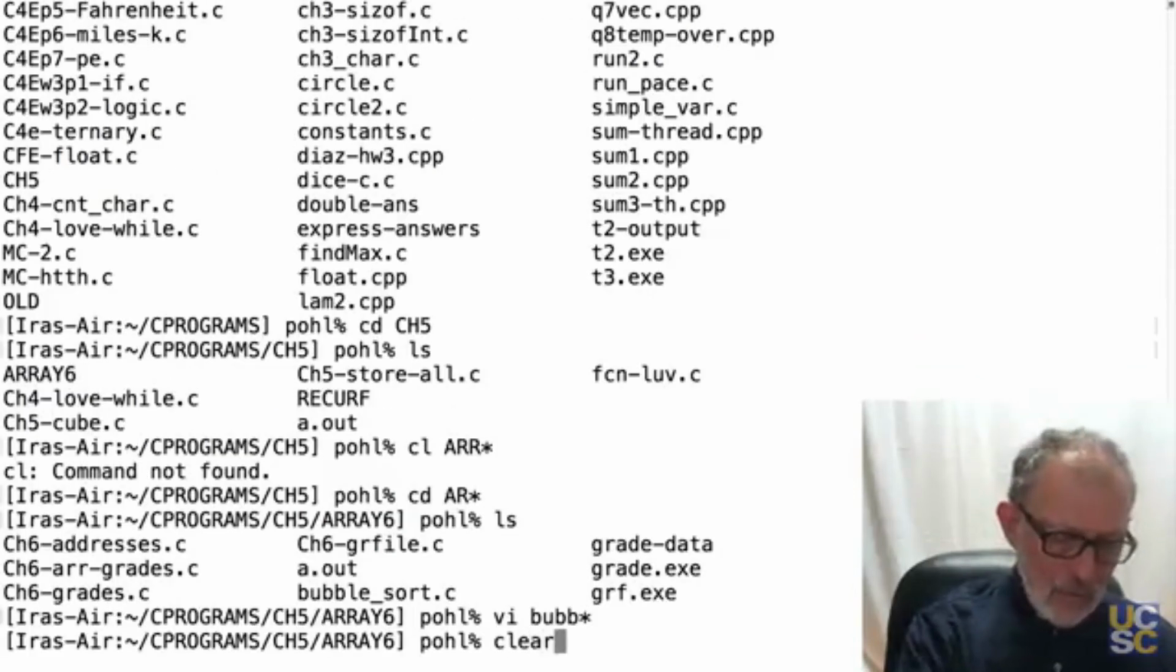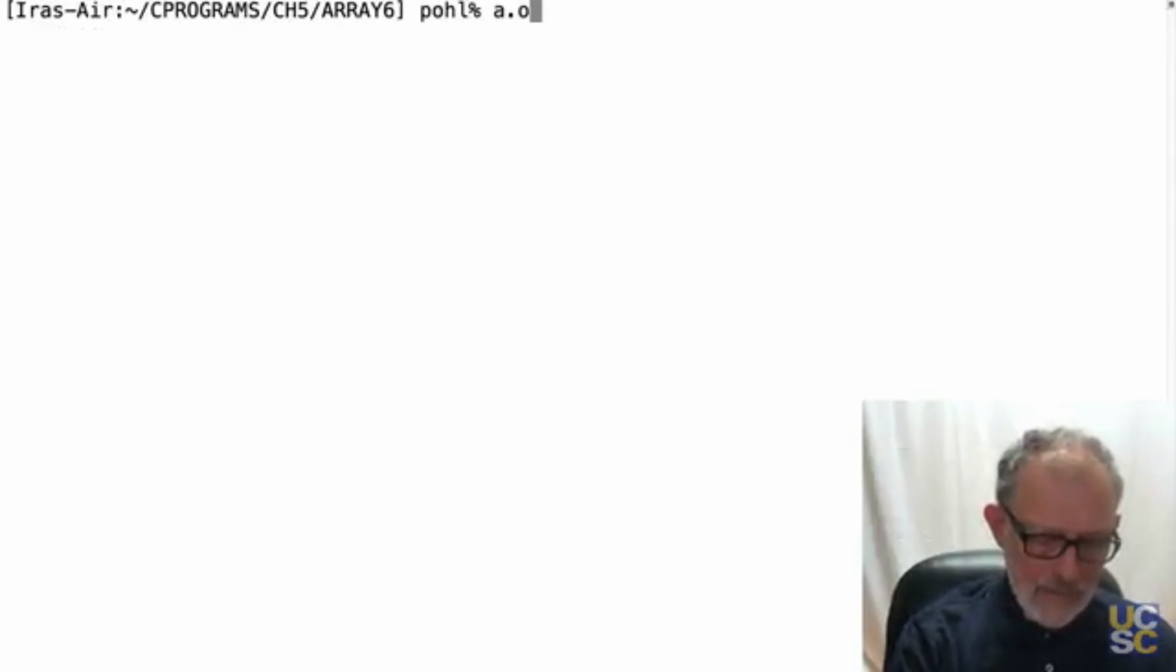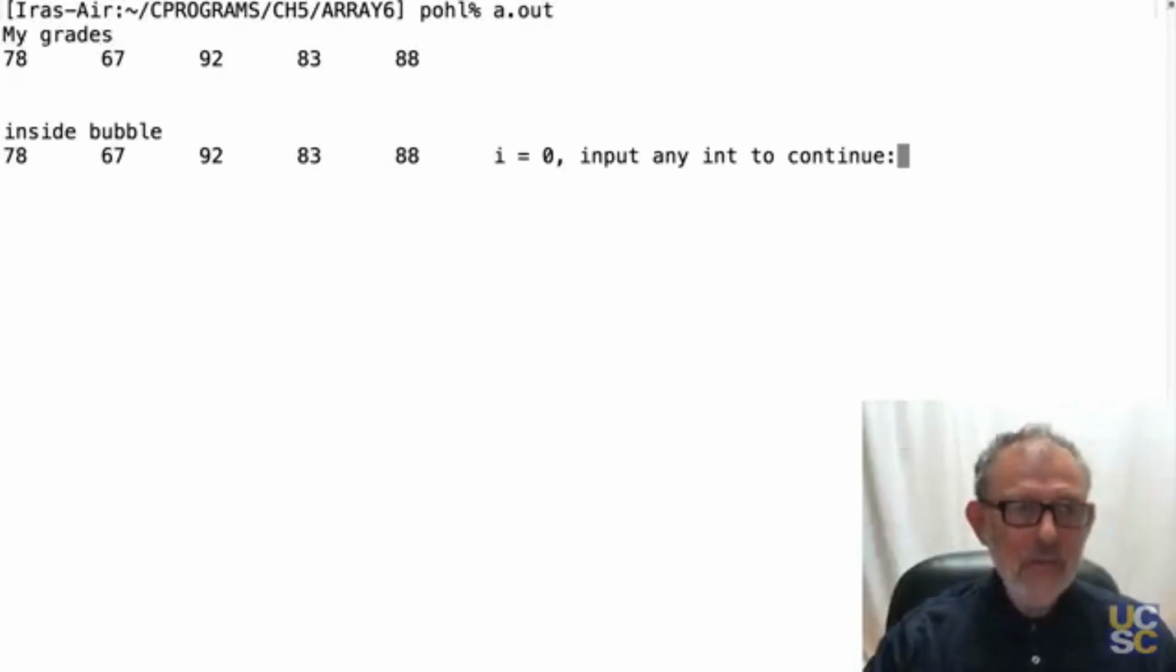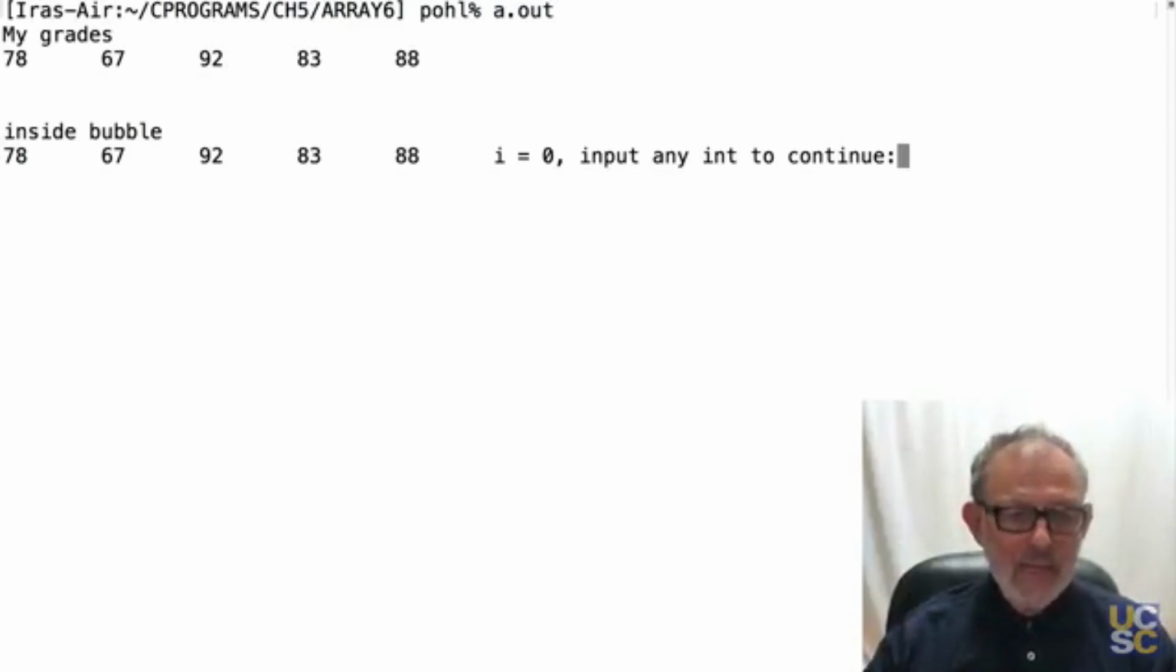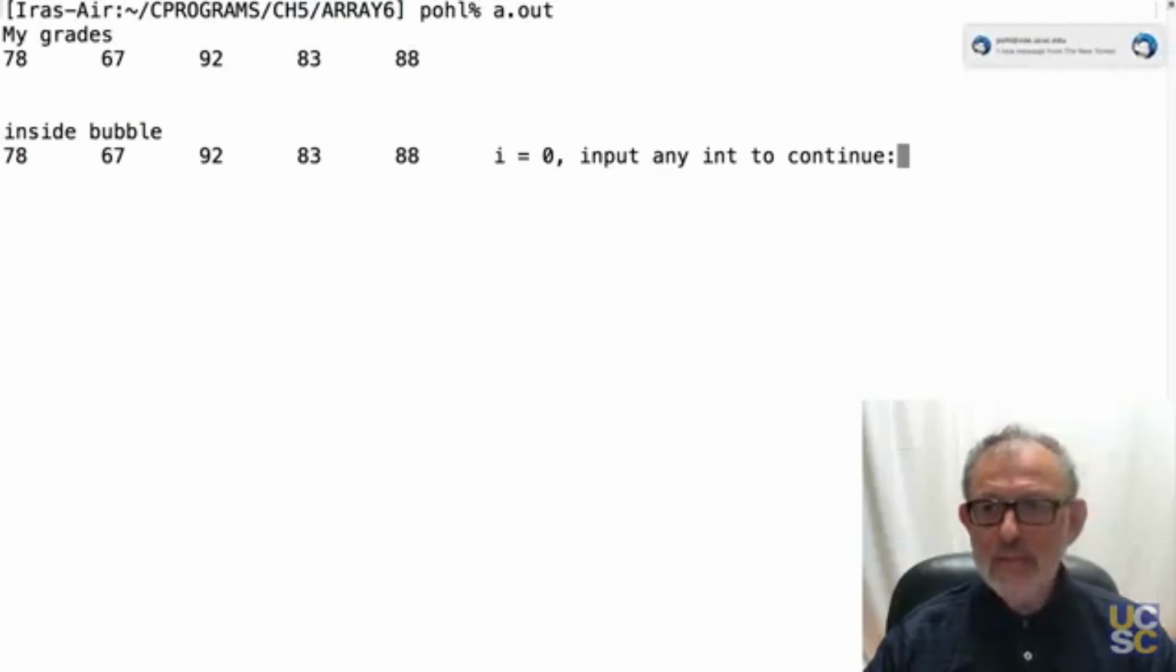And let's see it work. Execute. So, just as in that program, the data started with it being out of order. 78 is too large.